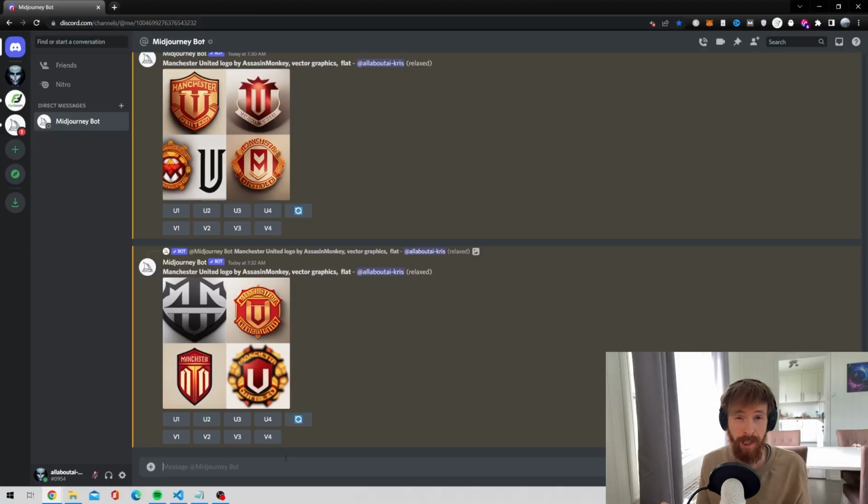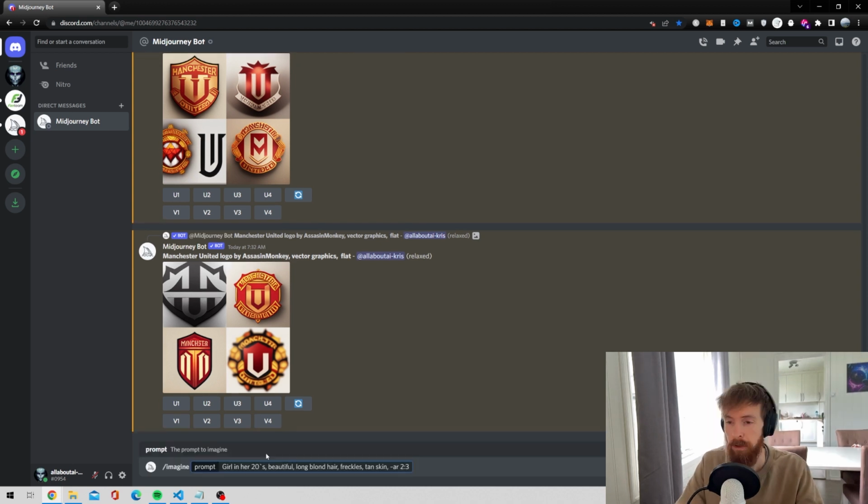Okay, so the first thing you need to do when creating your avatar is, of course, choosing what kind of avatar you want. So the prompt is just gonna be girl in her 20s. Just added beautiful, why not? Long blonde hair, freckles, tan skin. And we want the aspect ratio 2:3. So now I'm just gonna create a few versions of this and pick out the ones we like the most.